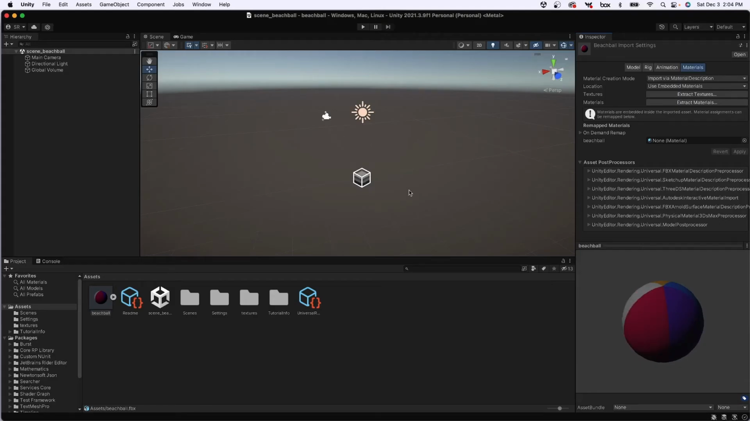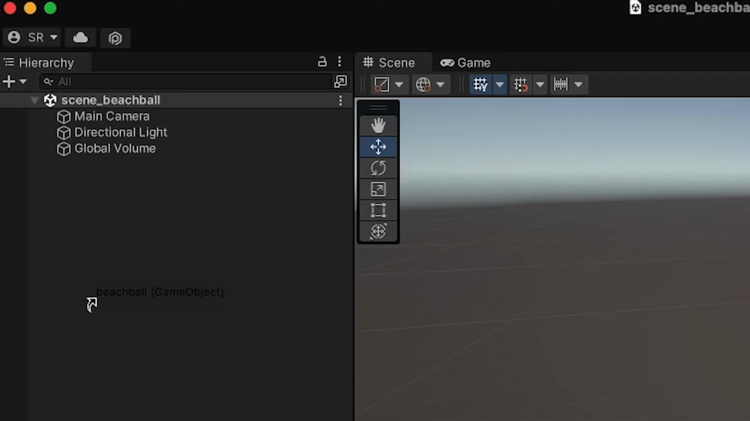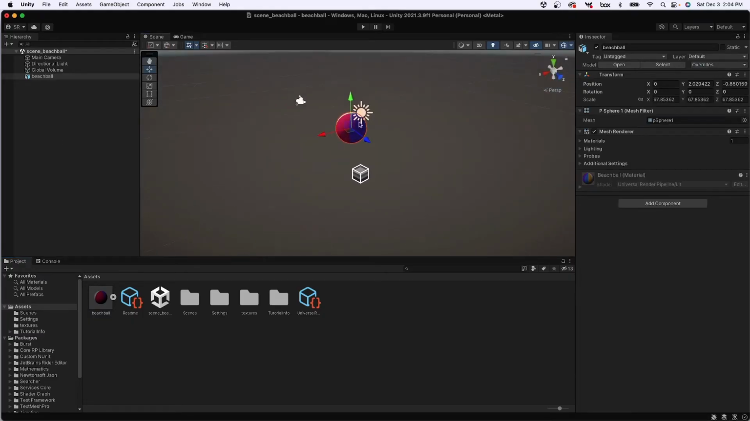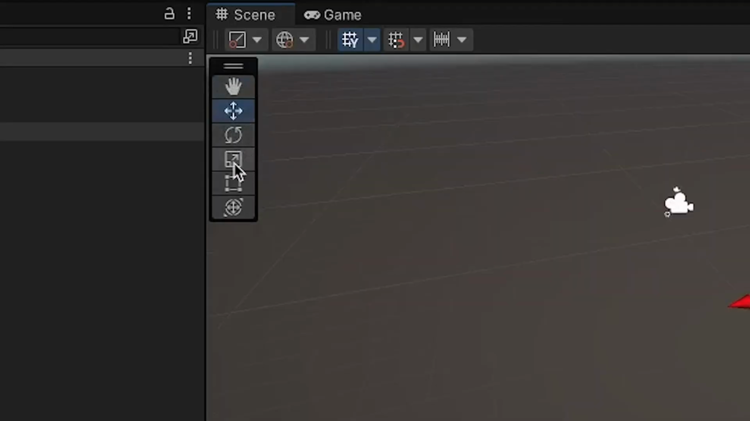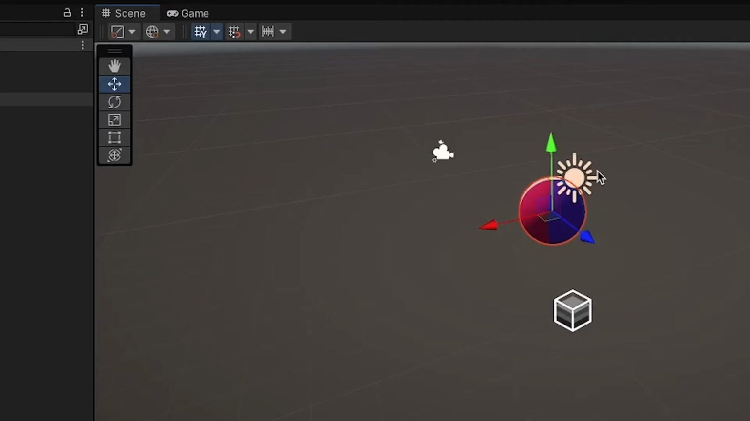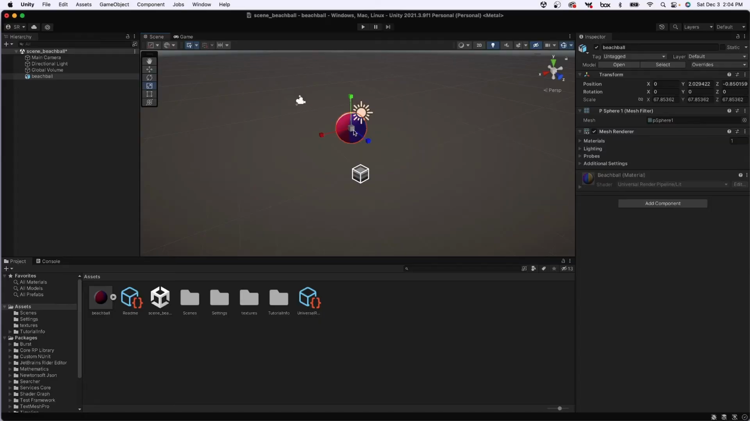To see the beach ball in the scene, this is your Assets area. Just drag it to your hierarchy. The hierarchy is the inventory of what's in the scene. And there's the beach ball. To move it around, you can use the Move, Rotate, and Scale tool. Shortcuts: W for move, E for rotate, and R for scaling.